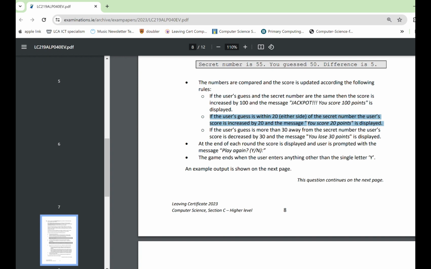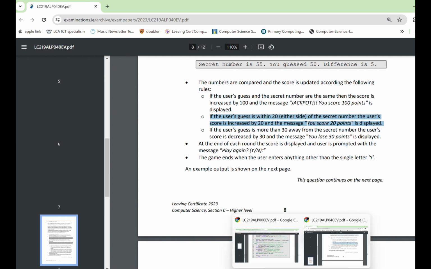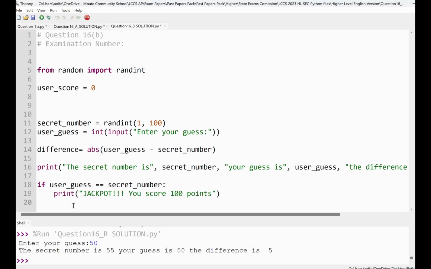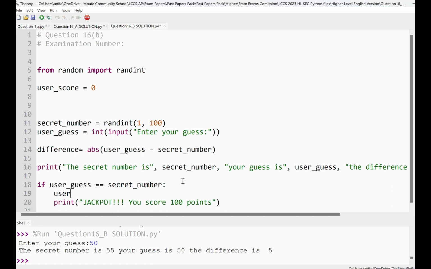So if the difference is greater than 20, you're going to say user score plus 20, because user score is set to 0 at the moment. I should have increased my user score here as well. Just finished that. So you're going to go user score plus equals 100.